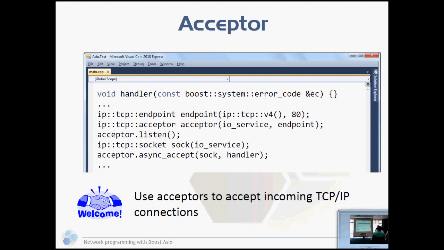So you use the acceptor to wait for incoming connections. Every time you call async_accept, if you have a web server, you typically call async_accept in a loop because you want to serve many clients. Every time you call async_accept, you have to pass a new socket to that function call, because this is then the one representing the connection to the other side, and that's the one you're going to use in the next step to send and receive data.